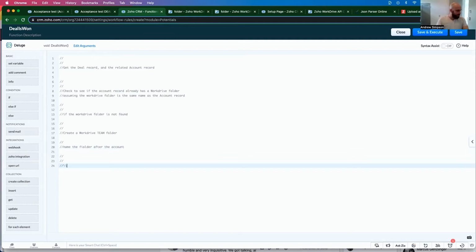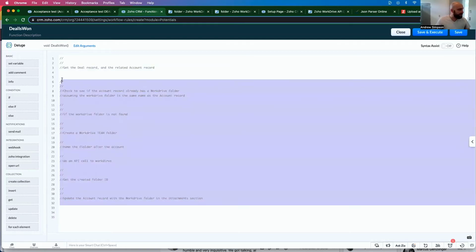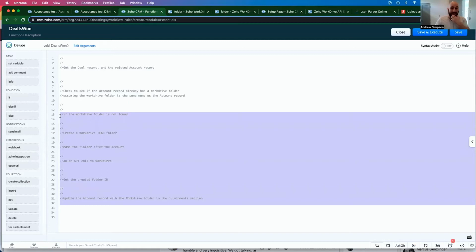And then do an API call to Workdrive, and then get the created folder ID. And we want to update the account record with the Workdrive folder in the attachments section. Very simple. Now, all of this is if the Workdrive folder is not found.